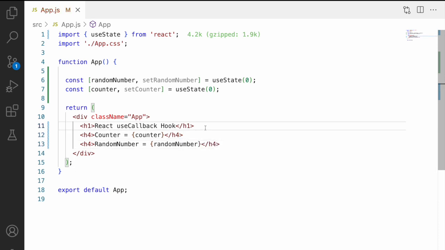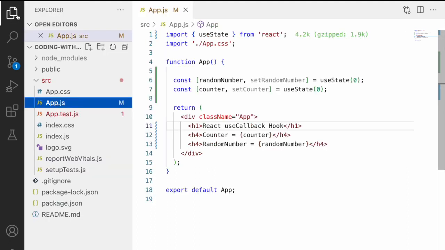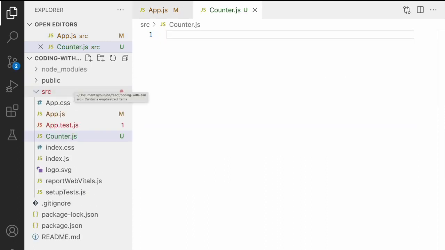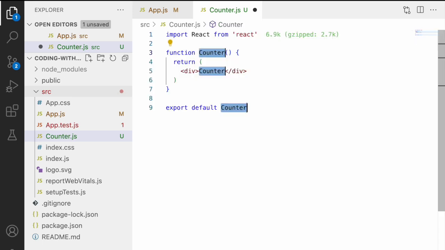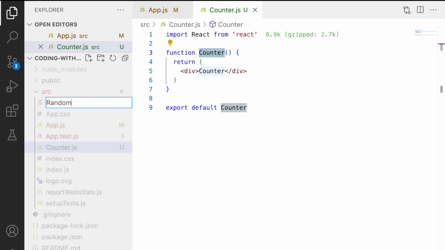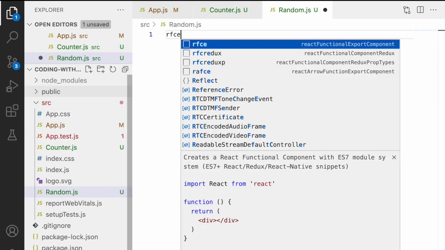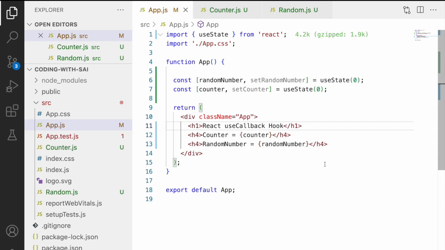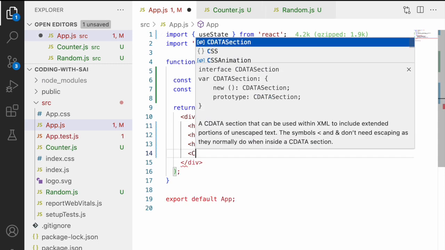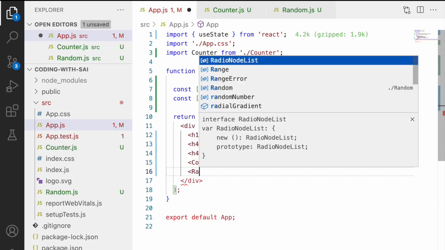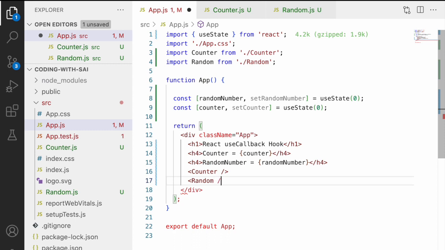Now I want to update this counter value and random number by using some external files or components. So what I'll do is I'll create two components. One is counter.js, and I'll be creating a functional component by using the snippet rfce, and then I'll go with one more component called random.js, and here also rfce. So I have created two components, one is the random component and one is the counter component. I want to inject these in my application. So now I want to go with a counter value. So let me inject this counter component, and I'll also inject the random component. So this is my random component, and save this.